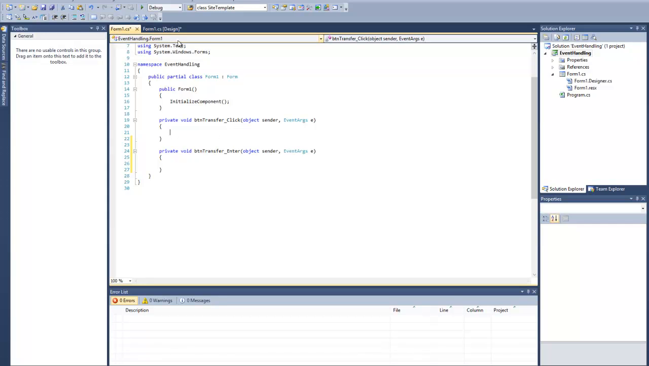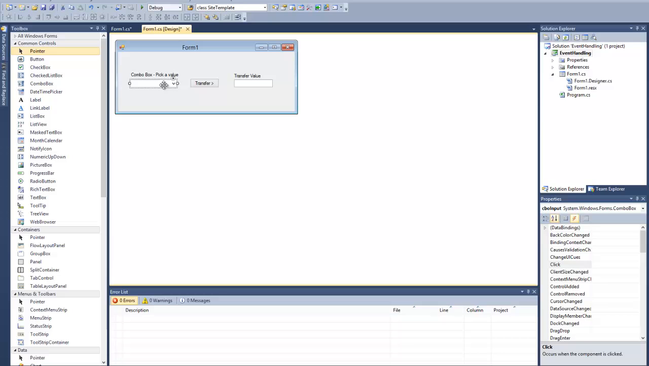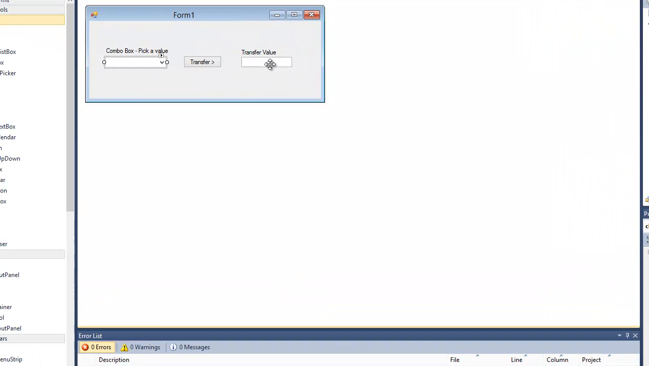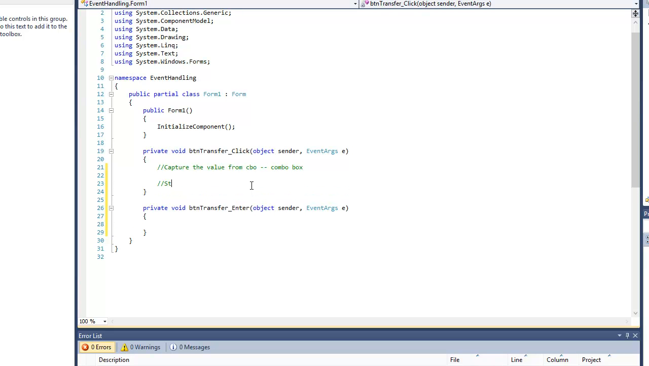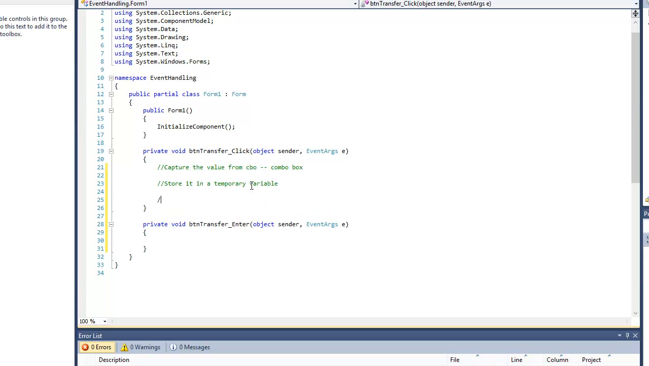So the goal is to take the value from the combo box, click transfer, and have that value show up in the text box. So in btn transfer, we want to capture the value from CBO, which is the combo box. We want to store it in a temporary variable, and then we want to set the text box's text property to equal the temporary variable.